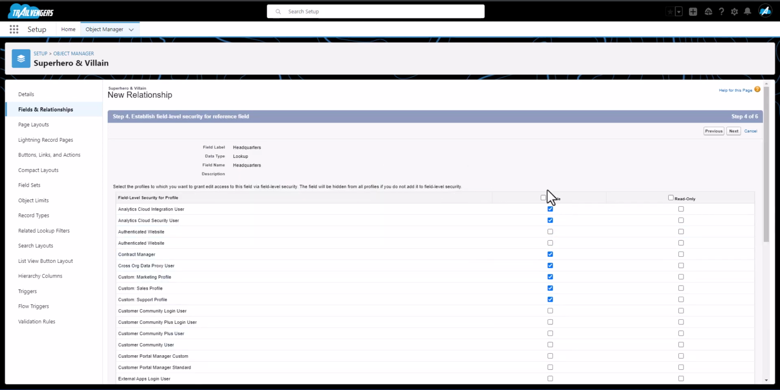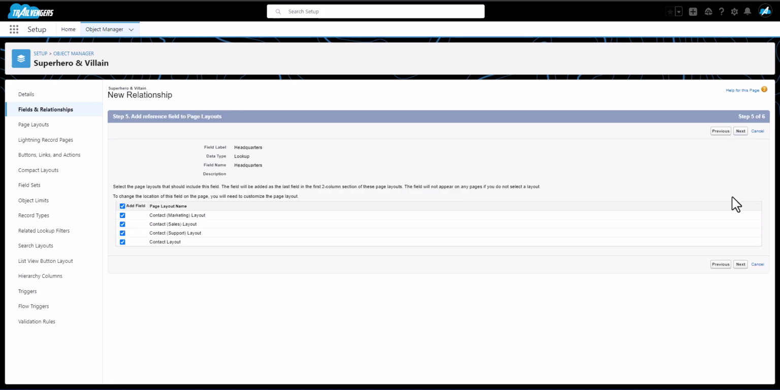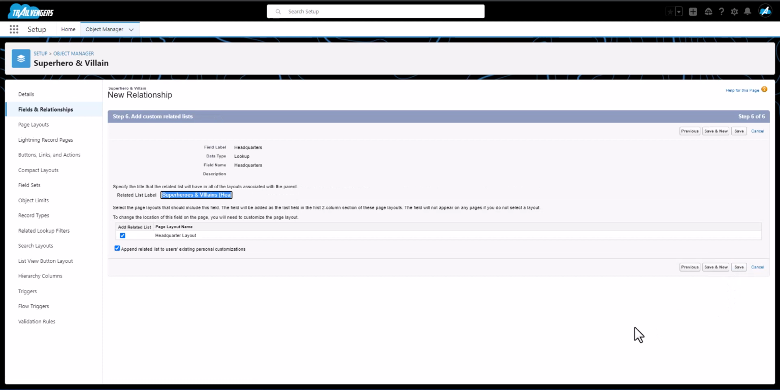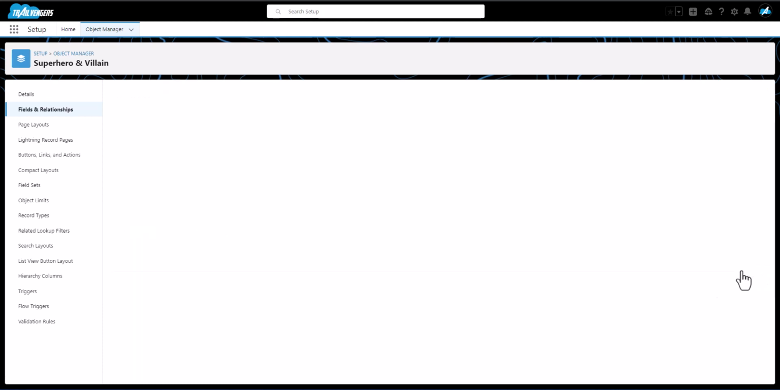In this step, we choose the visibility, if we want all of the profiles to have visibility, or if we just want it to be read-only. We're going to leave it in this default setting. Hit Next. We're going to add the page layout on this step, which is step 5, and we're going to leave it at the default setting and have all the page layouts have this new relationship. And then we're just going to save it.